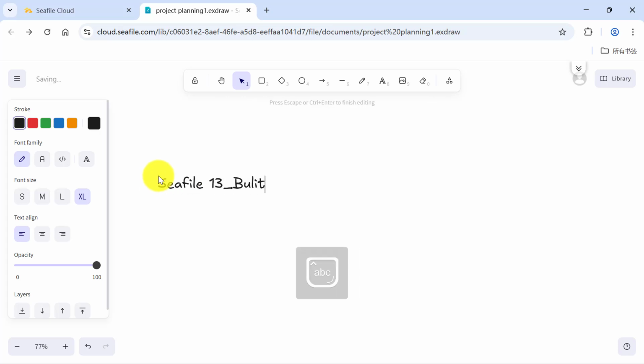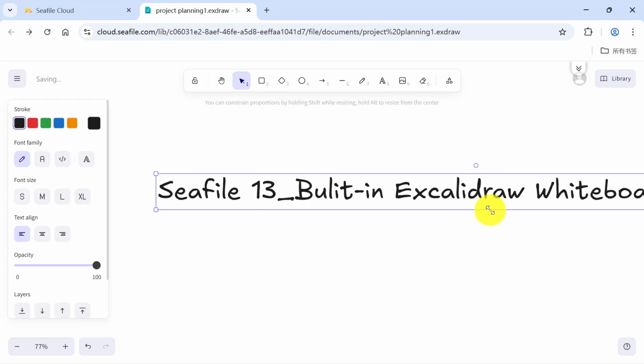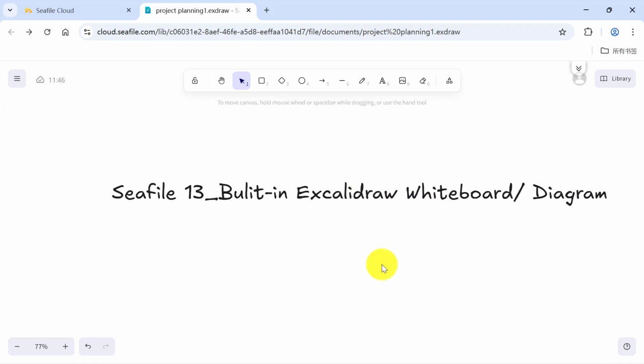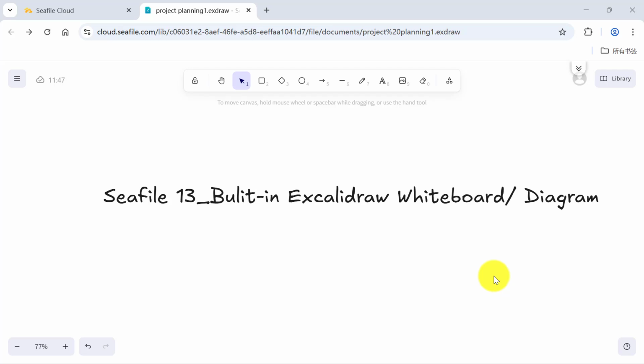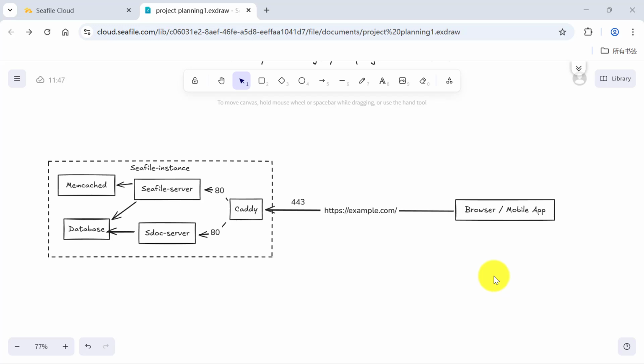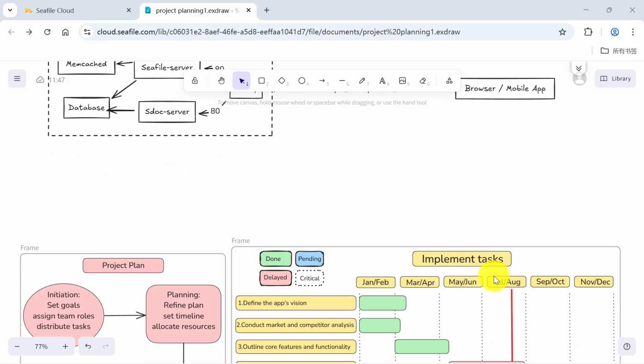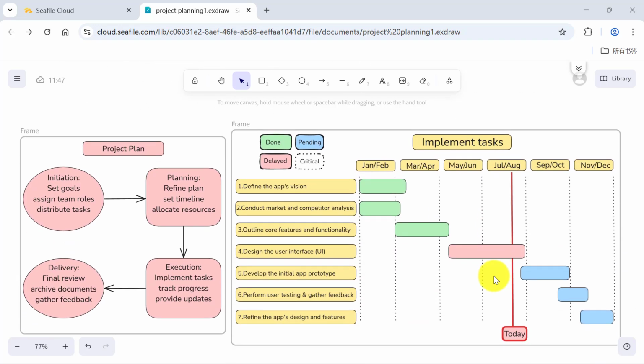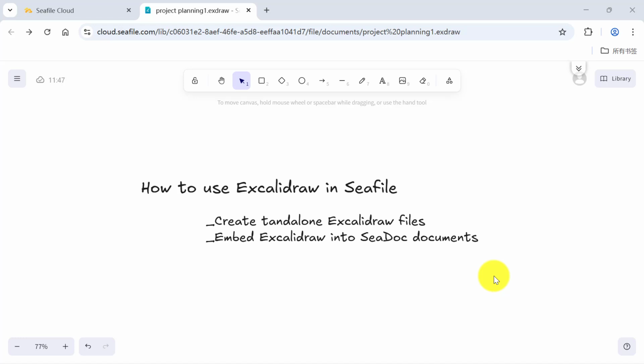In this video, I want to show you one of the most exciting new features in Seafile 13, the integration of Excalidraw, a super popular open source virtual whiteboard. What does this mean? Whether you're brainstorming ideas, sketching system architectures, or just illustrating a concept for your team, you can now do it all seamlessly inside Seafile. Let's dive in. How do you get started?